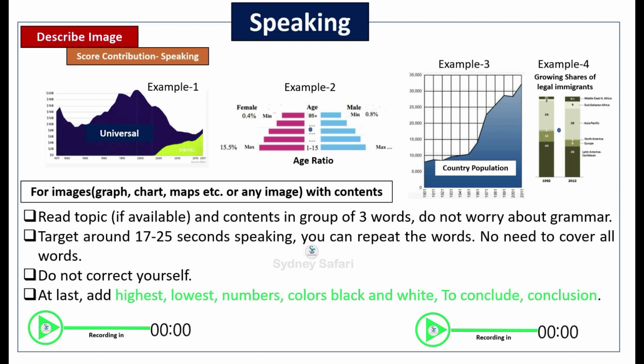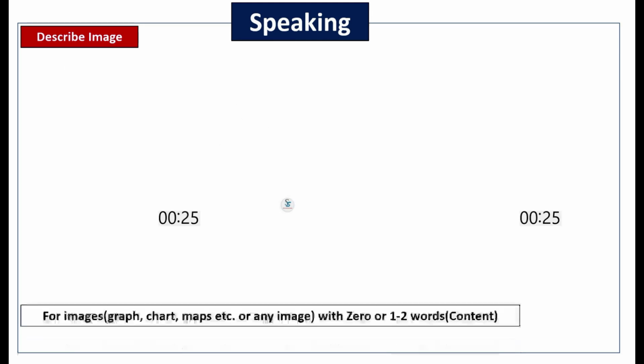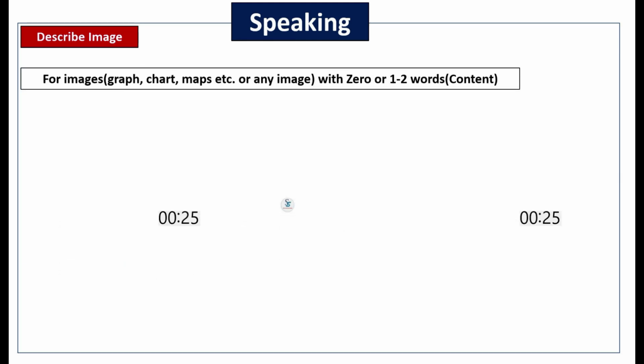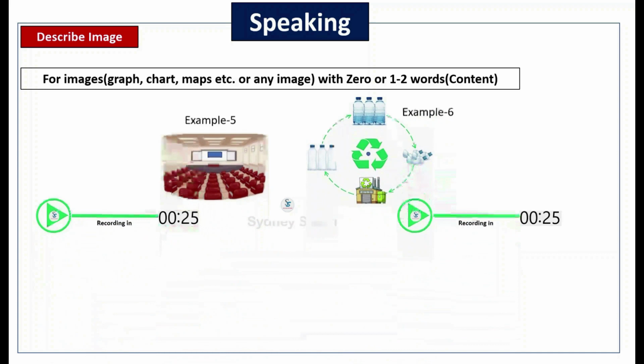Let's come to the second part, where you have images with less content. Let's see. You can get any type of image, graph, pie chart, map, and you can see only 1 or 2 contents or 2 words, or just a picture like this. Example 5 and example 6.